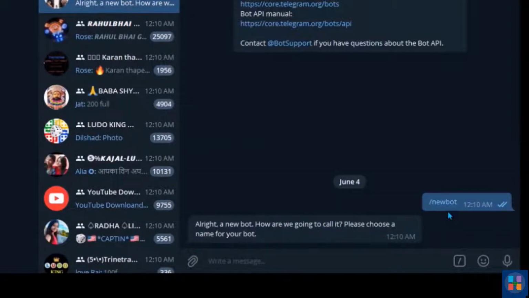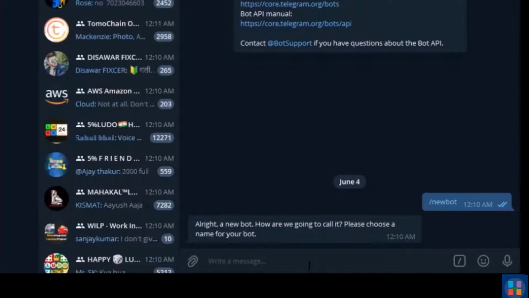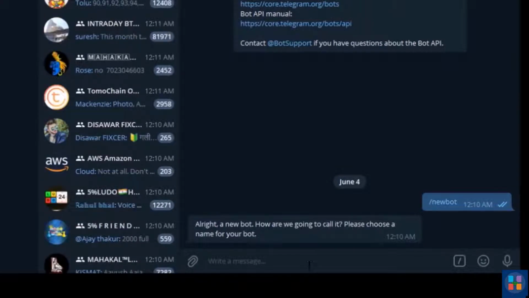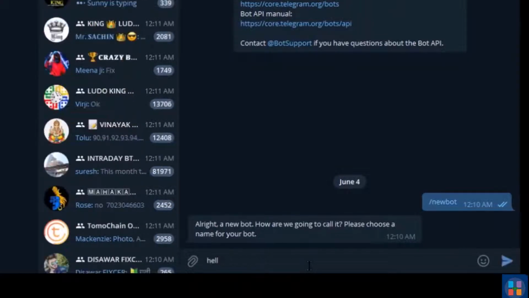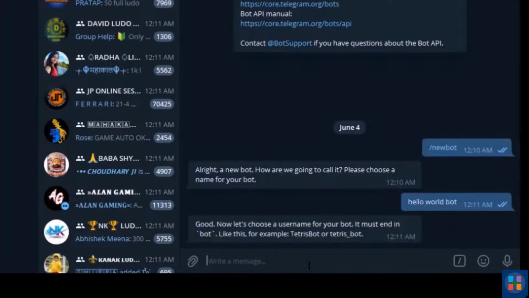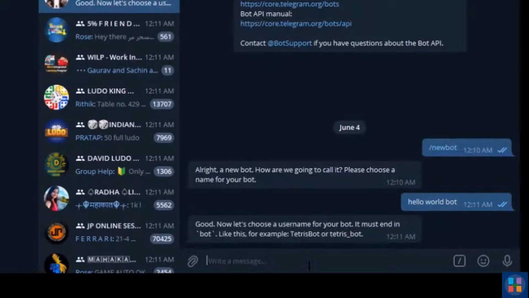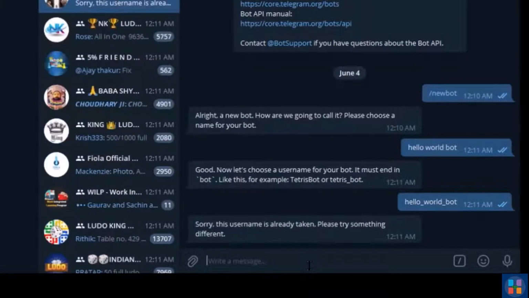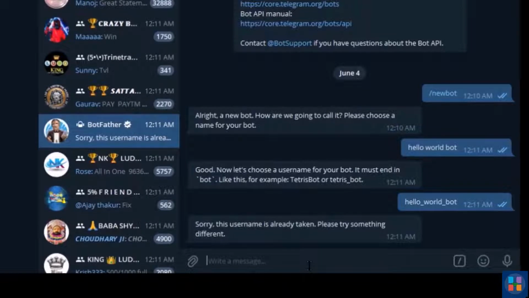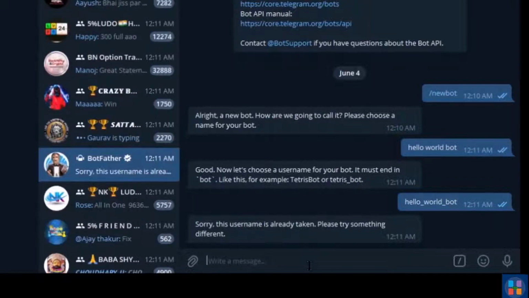Now you see, it is asking to give a name to the bot. I'm going to call this bot hello world bot, and then it is going to ask you what username you want to give to this bot. So I'm going to give it hello world bot. Let's see if that username is available. As we can see, this username has already been taken, so we need to try something else. Let's give a different name.